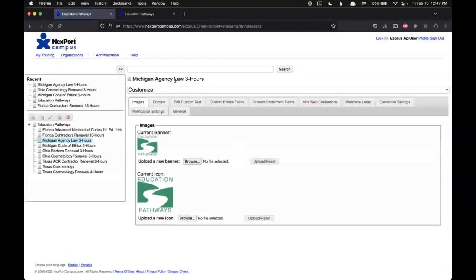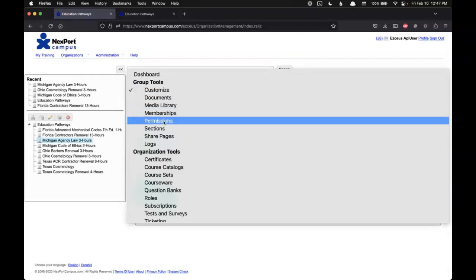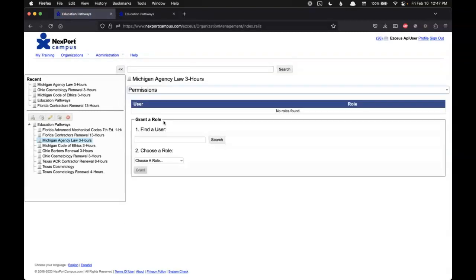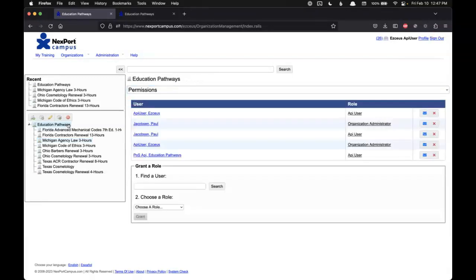And then hit the drop down there and look at your permissions tool. And this is where you would grant. So this is on an organization by organization basis. So if she's going to be at the Ed Pathways level, go ahead and select Education Pathways on the left side there. And then you can grant her whatever level of permission she needs.